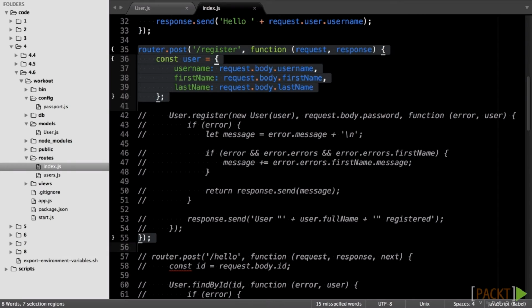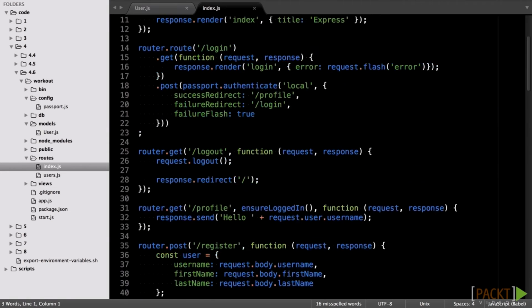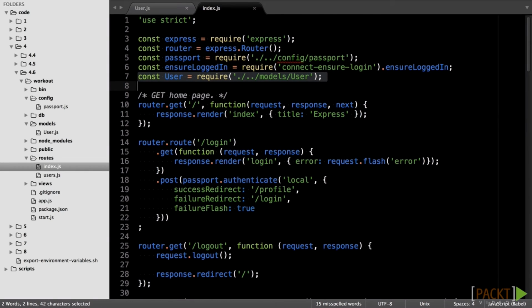Let's add a registration route which will create a new user. We will collect data from our request for the new user document. Then, we will call the register method provided by the Passport Local Mongoose plugin.